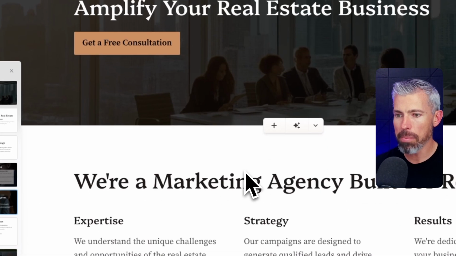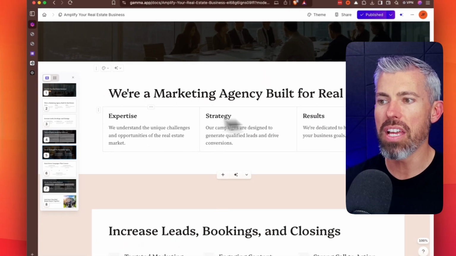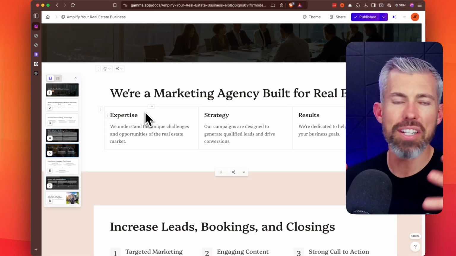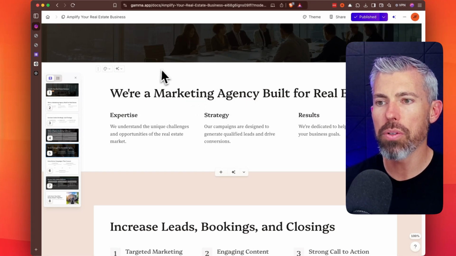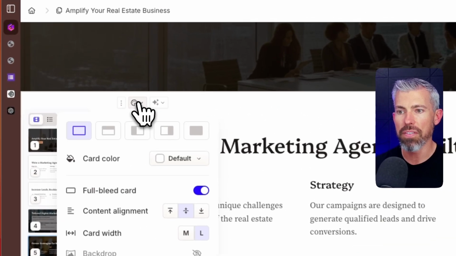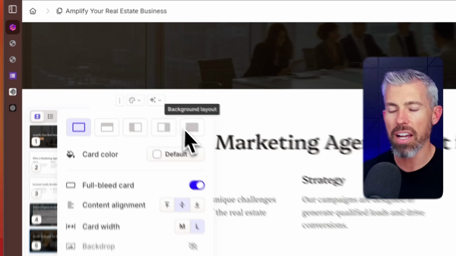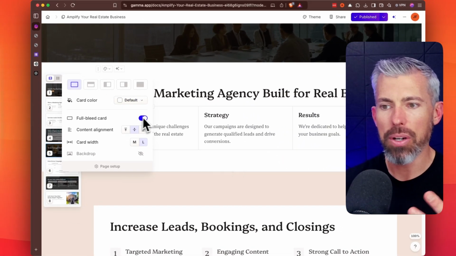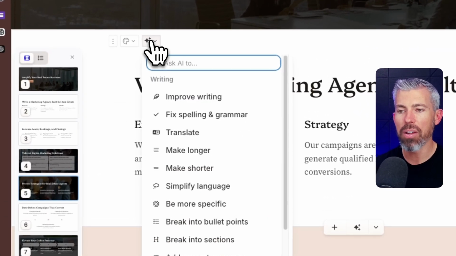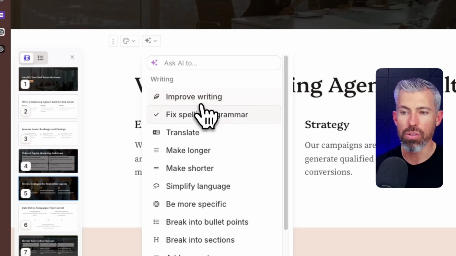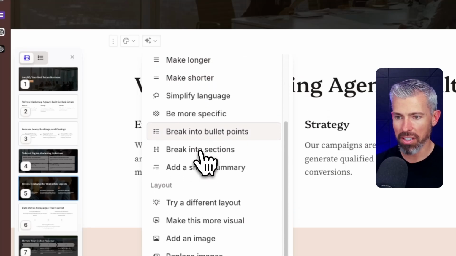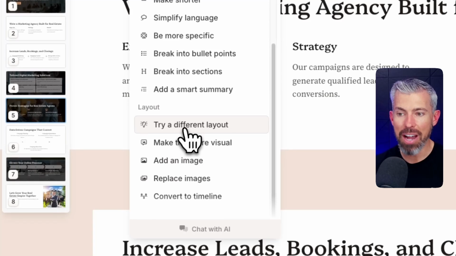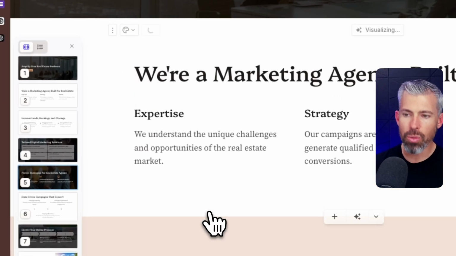Now I want to show a couple of other things. Let's say for this, I want to add a different layout. Maybe it's too basic, let's say. So what we could do is edit it by the block. And if you scroll up this way, you could even change the styling, the top layout, or just how it looks here. Or we can edit with AI, and we can change the writing. You can see we can make it longer, shorter, more specific. We could try a completely different layout, make it more visual, which is actually what I want.